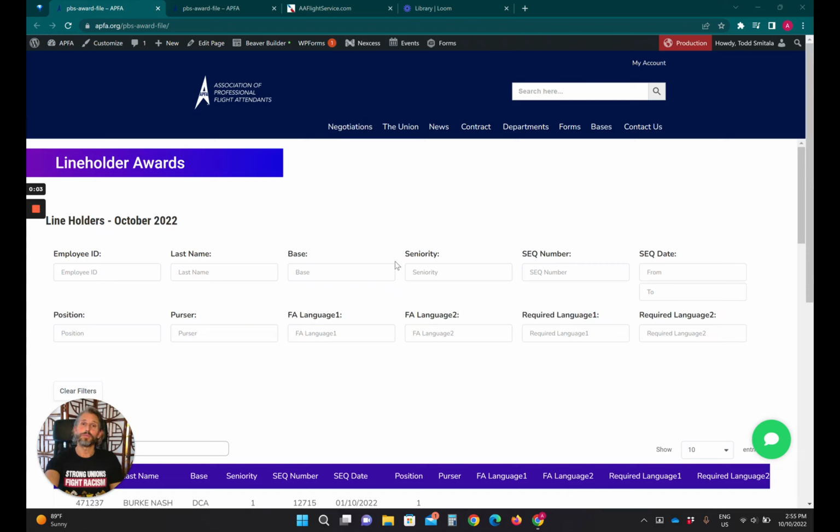We're launching some new tools that you can use to better understand your PBS award. Now, there's a lot you can do with these tools, and I'll highlight just a few. First of all, now you'll be able to find out if, in fact, that trip really did go senior. I'll show you how to search a particular sequence on a particular date and pull up exactly who held that trip and their seniorities.